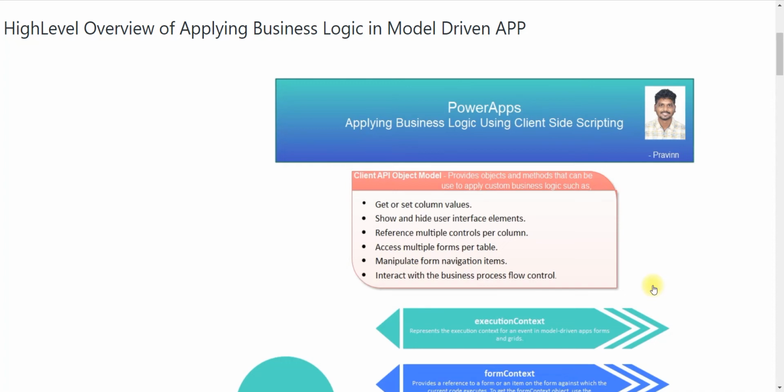Hello everyone. Today let's see how to apply business logic using client-side scripting in model-driven apps, Power Apps. Client-side scripting using JavaScript is one of the ways to apply custom business process logic for displaying data to a form in a model-driven app.